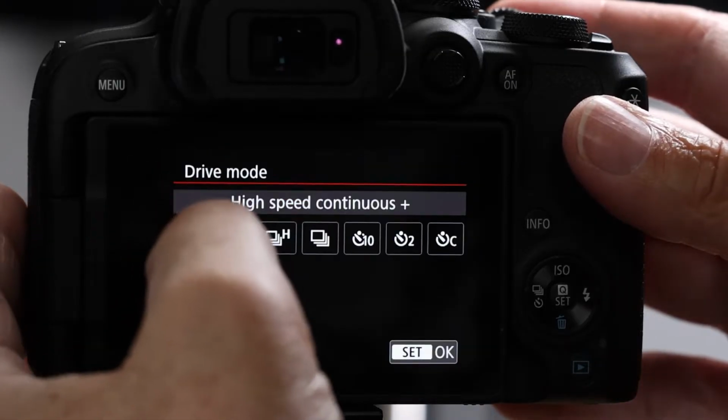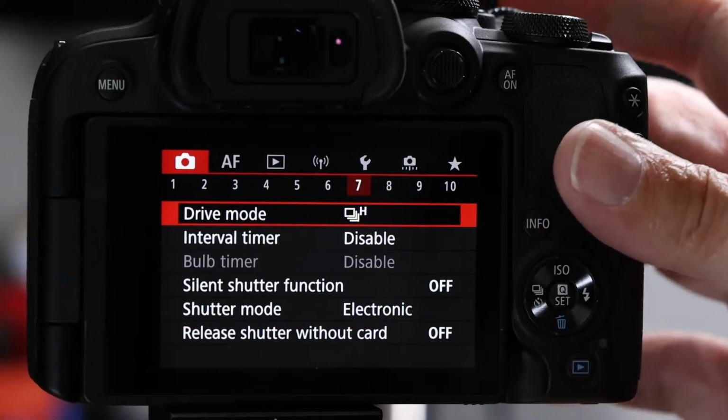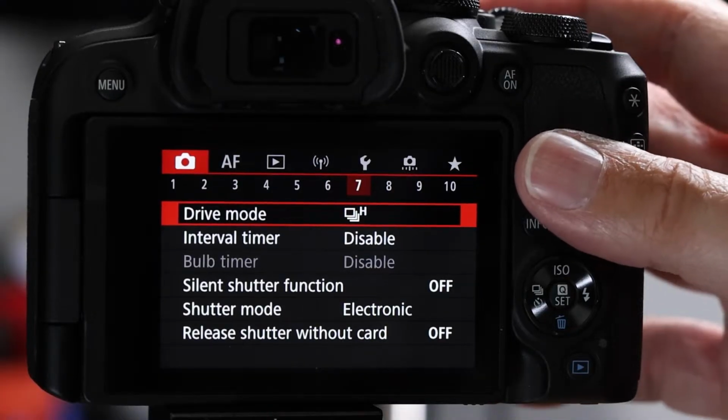Then you're going to want to change the drive mode to high speed continuous. That'll give you 15 frames per second. Let's see what the buffer's like on that. Ready? That's it. So that's enough. I mean, you can feather it and it goes further. I mean, that's enough to work okay. You're going to get some rolling shutter, but it won't be terrible.